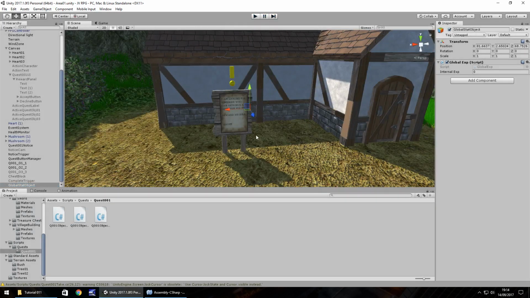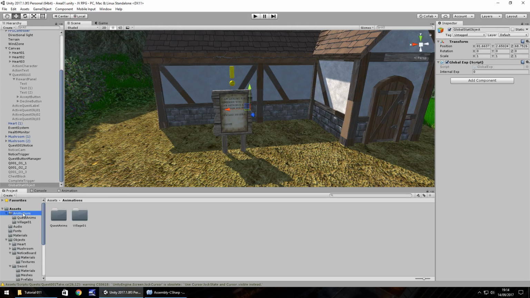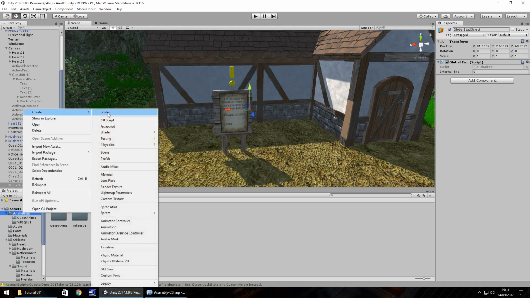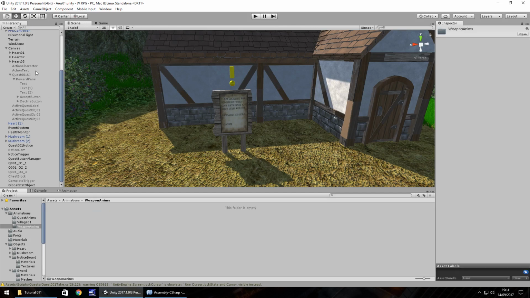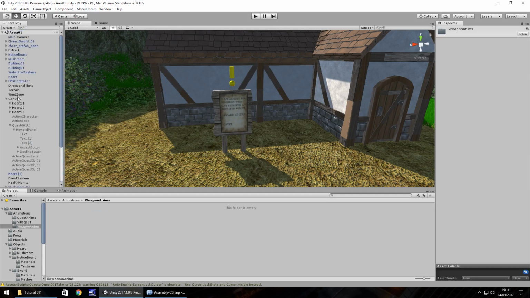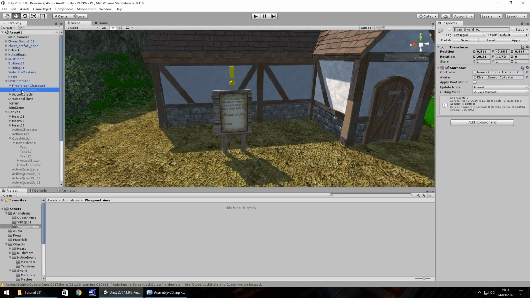Now we've got that out of the way, let's take a quick look at the animation for the sword. So we've done simple animation before with this exclamation mark and with the chest. We're going to go a little bit more detailed now. So in our animations folder, right click, create, folder, weapon, anims. And let's go into there. Now let's find our sword. So FPS controller, first person character, and elven sword 01.